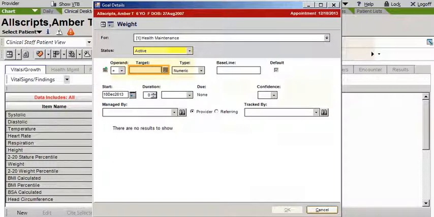Next, we need to enter the target value. We can enter the value by clicking in the target field and typing the number, or we can use the calculator icon to the right of the target field. Let's enter the target weight of 75 pounds. Now we'll complete the Type field. The Type field defaults to numeric, which for our example is the correct value. The drop-down arrow to the right of the field is used to change the type value when needed.